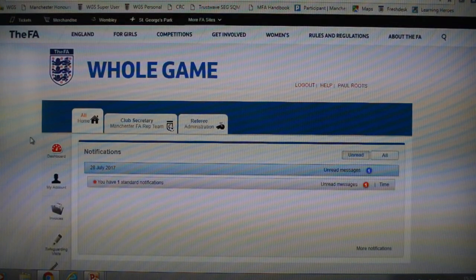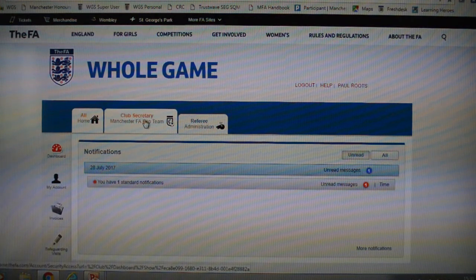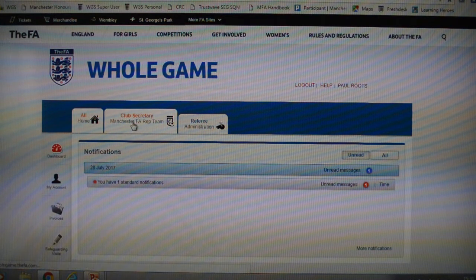When logging into the dashboard, you will see all the roles that you hold within football. This may be club secretary, club chairman, player registration officer, club treasurer, or club welfare officer. Any of these individuals can do player registrations for your club. As club secretary, you'll have the most access to the site on a frequent basis. Select the club secretary tab at the top.